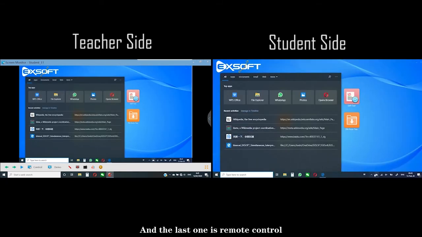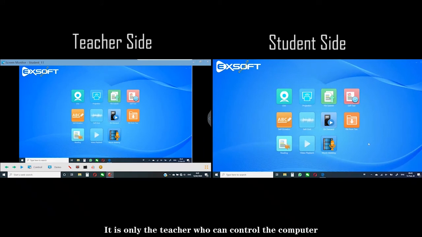And the last one is remote control. It's only the teacher who can control the computer. The students cannot control it at all.